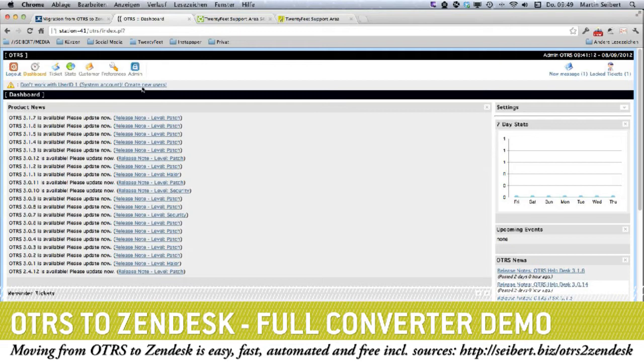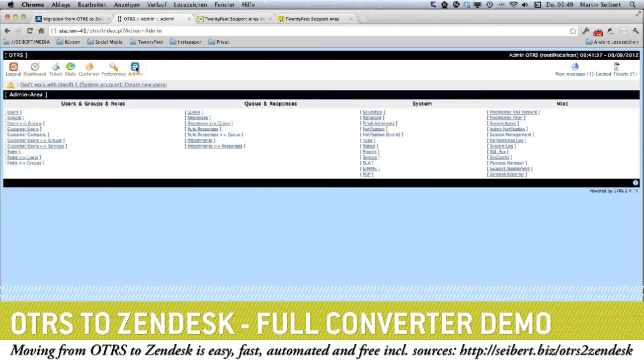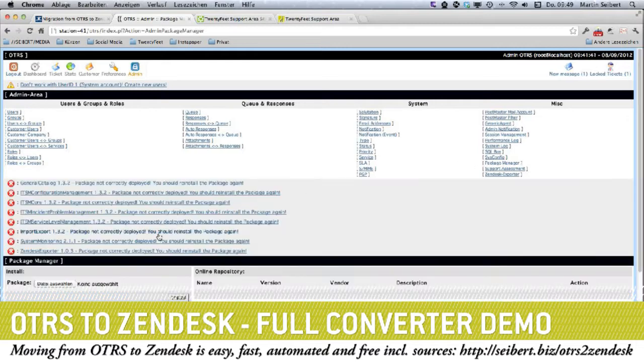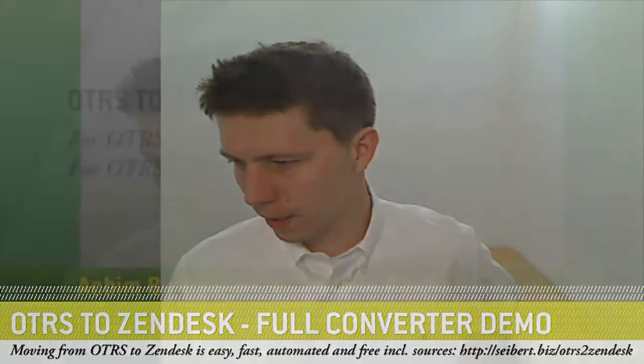So what you do is you go to the admin area, and then you go to the package manager, and there you can upload packages or plugins, however you call them. Here you can choose a file and upload it. To be able to do that, you have to download the file first, and I'll show you real quick where you can download the files.